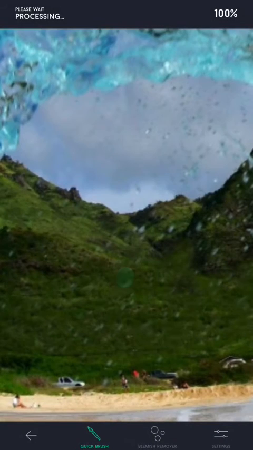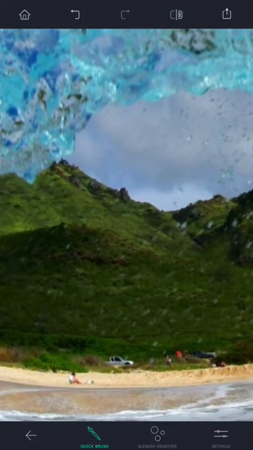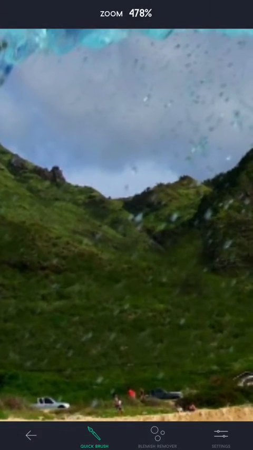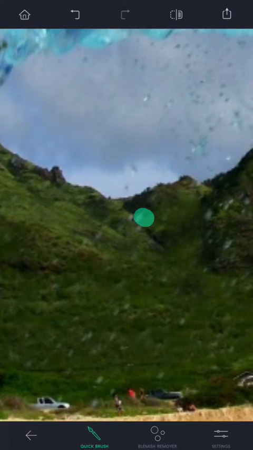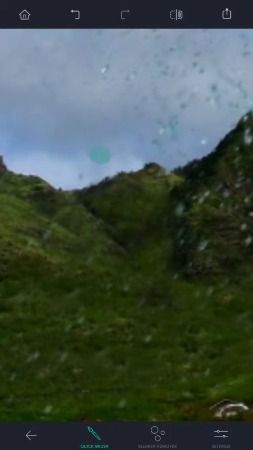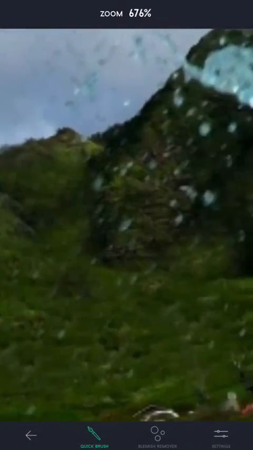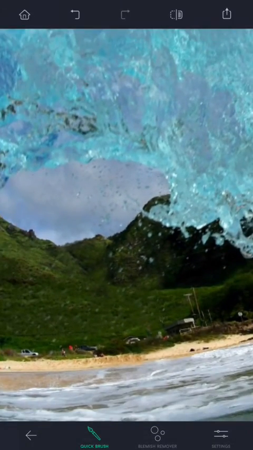But I don't want to get totally into it. I just wanted to show you guys the power of actually retouching and removing spots and stuff on your phone. I mean, this thing clones and does a really good job at matching the pixels up correctly. So again, this is called Retouch.